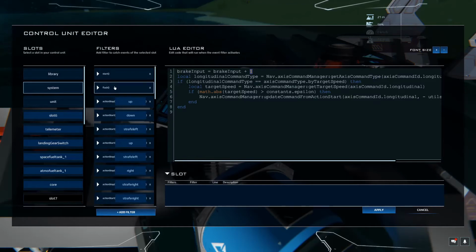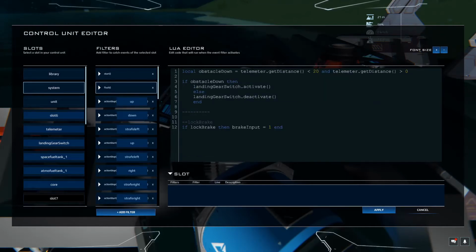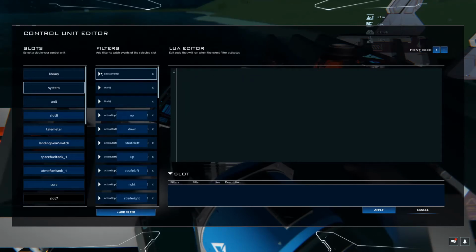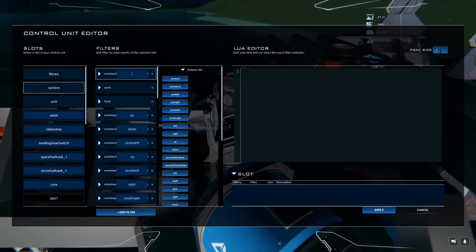So let's go back to our flush. We have if lock break, then break input equals 1, end. So this is letting us know if this is true, then break input equals 1. So then engage the break input. But we need a toggle for that. So that's where our filter for the action start keys are going to be. So let's add one more filter for this. And we're going to add an action start. So now with these action starts, we have to choose which key we're going to utilize here.